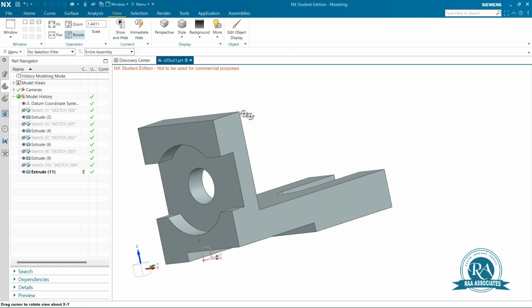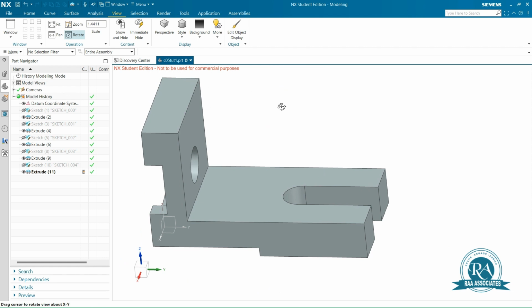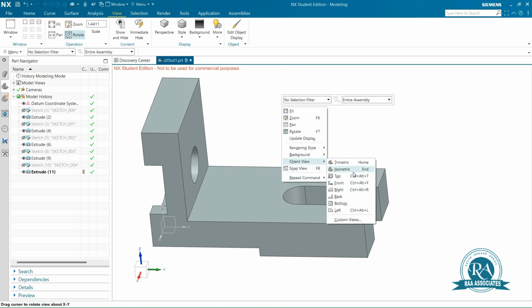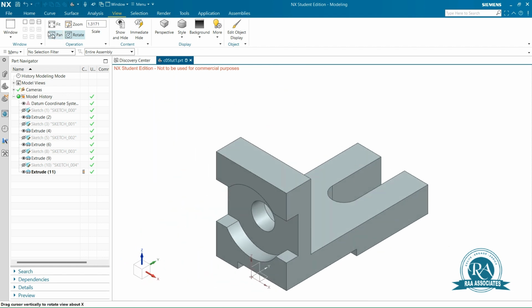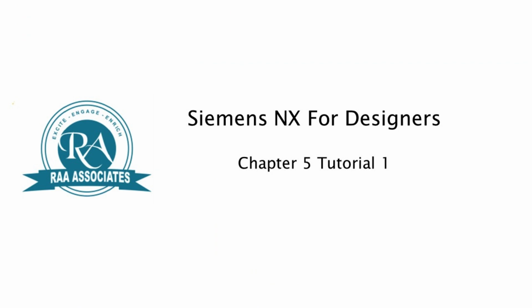Select the view rotate option so that we can able to see the model. Now orient view to isometric. Save the model and close all parts. This completes chapter 5 tutorial 1.